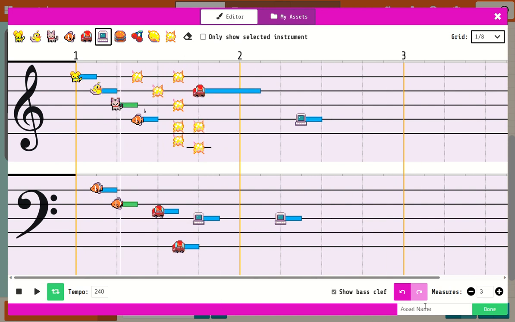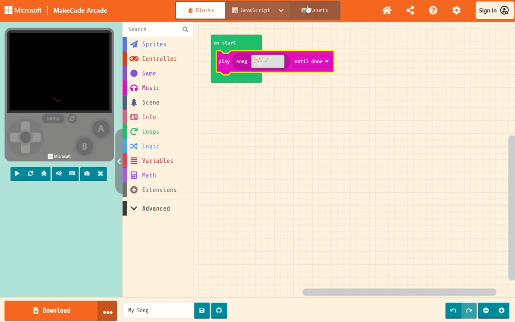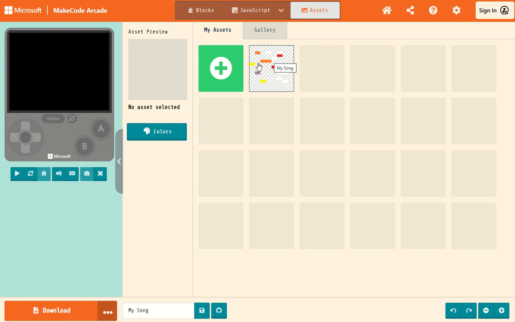When you're done with your song, you can give it a name. And then it will show up in the assets gallery of your project.